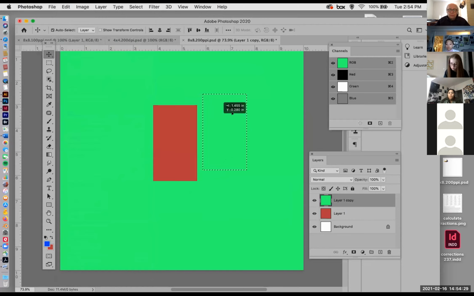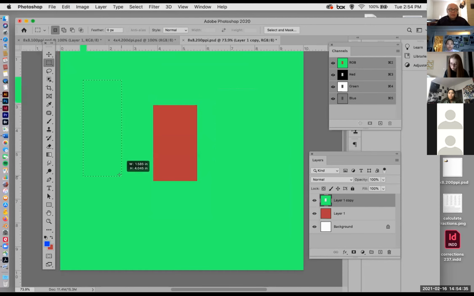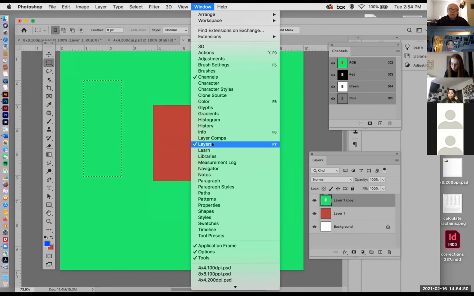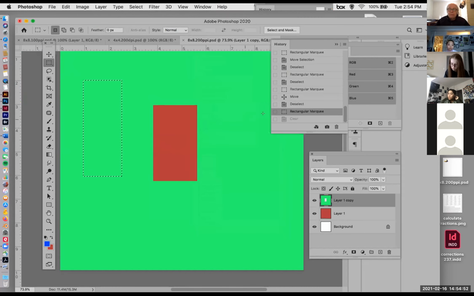Select 3 things. Move, shown in red. Select, delete. Oh, I should have done this a little easier. I'm going to go back and do this again. I'm trying to make this as simple as possible. Go back to the history, and I can go back in time.